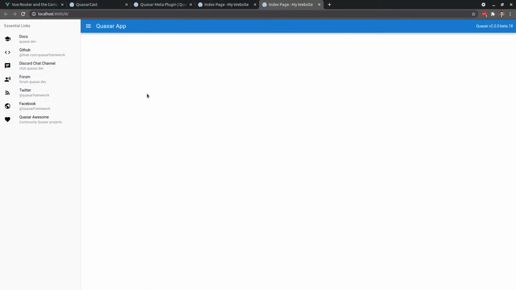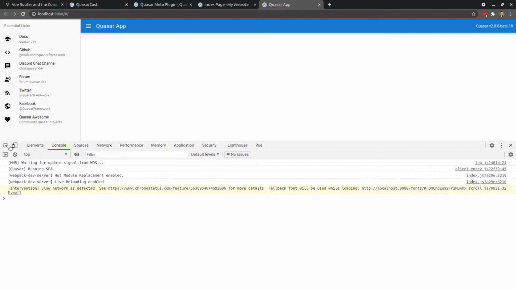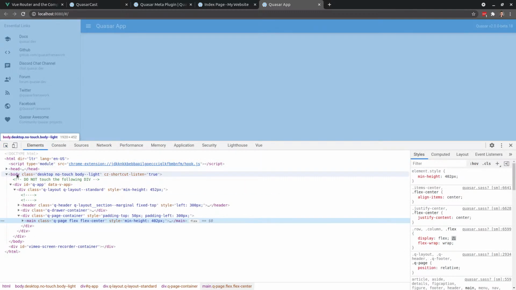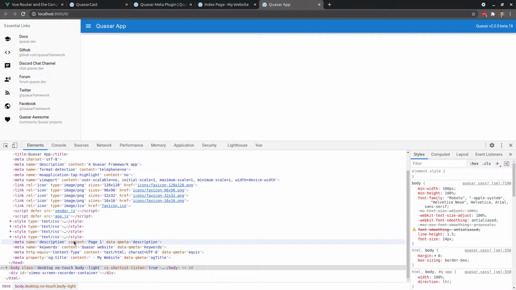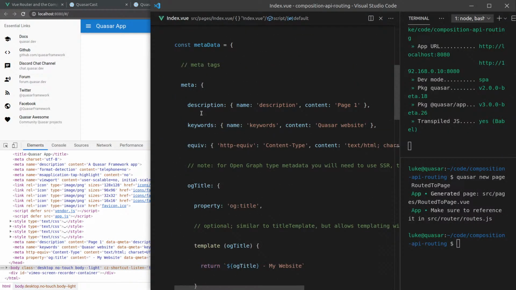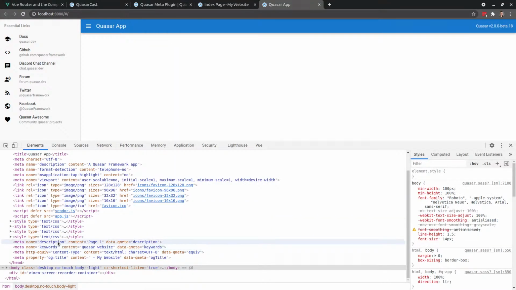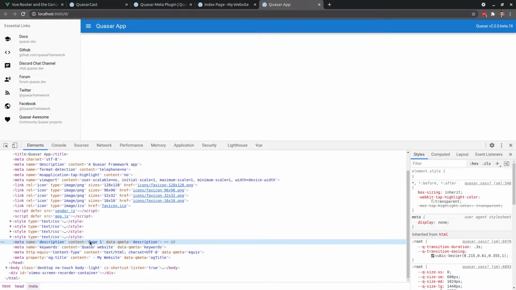Okay. So now if I refresh this page and I press Control-Shift-I to inspect the HTML, if everything worked, that metadata should now appear up here. So let's have a look at some of the data. We've got a description and the content is equal to page 1. So now if I look in here, there it is. Description, the content is equal to page 1.